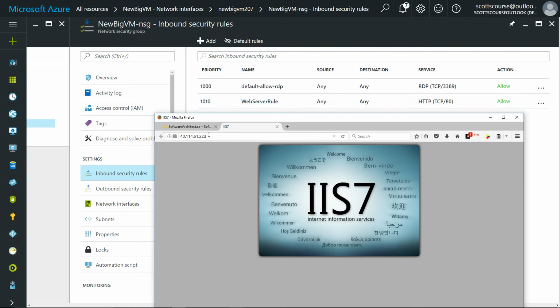Now, what if we weren't running on port 80? Because port 80 is generally accepted. You can travel from your computer into Azure fairly straightforwardly. Let's pick a port other than 80.